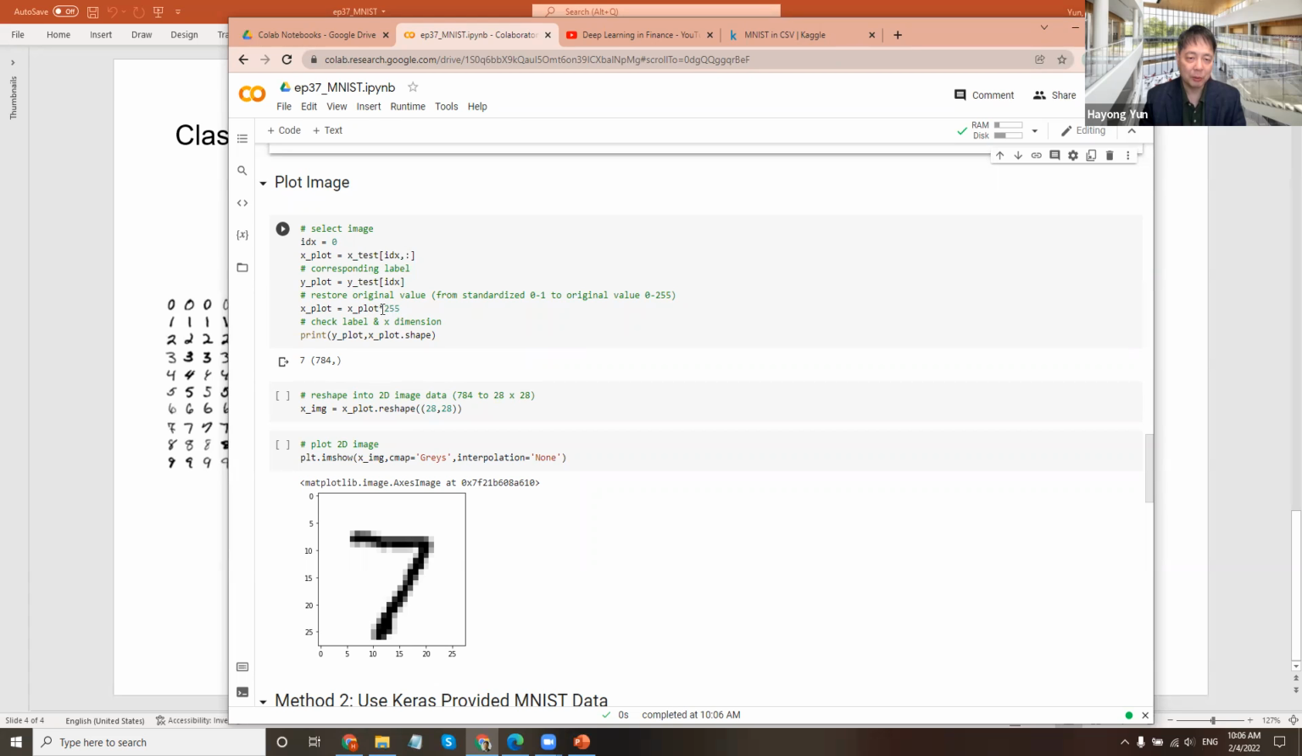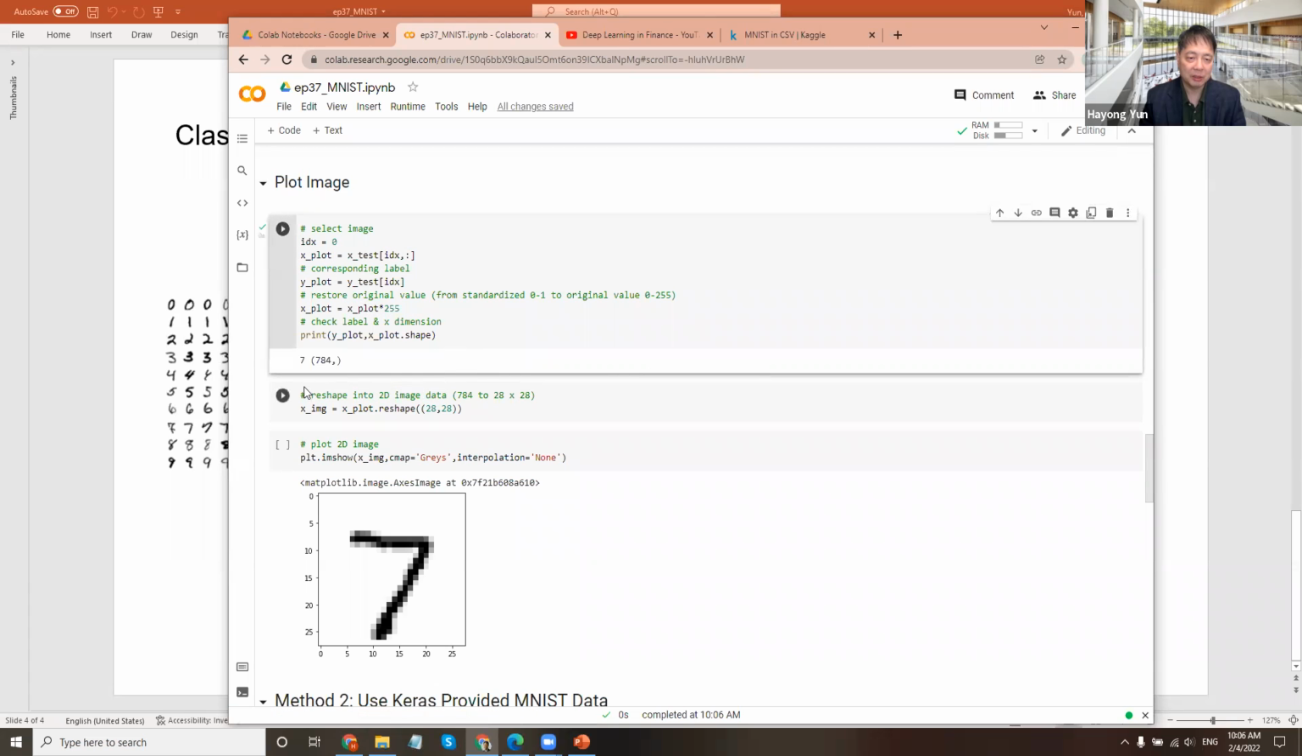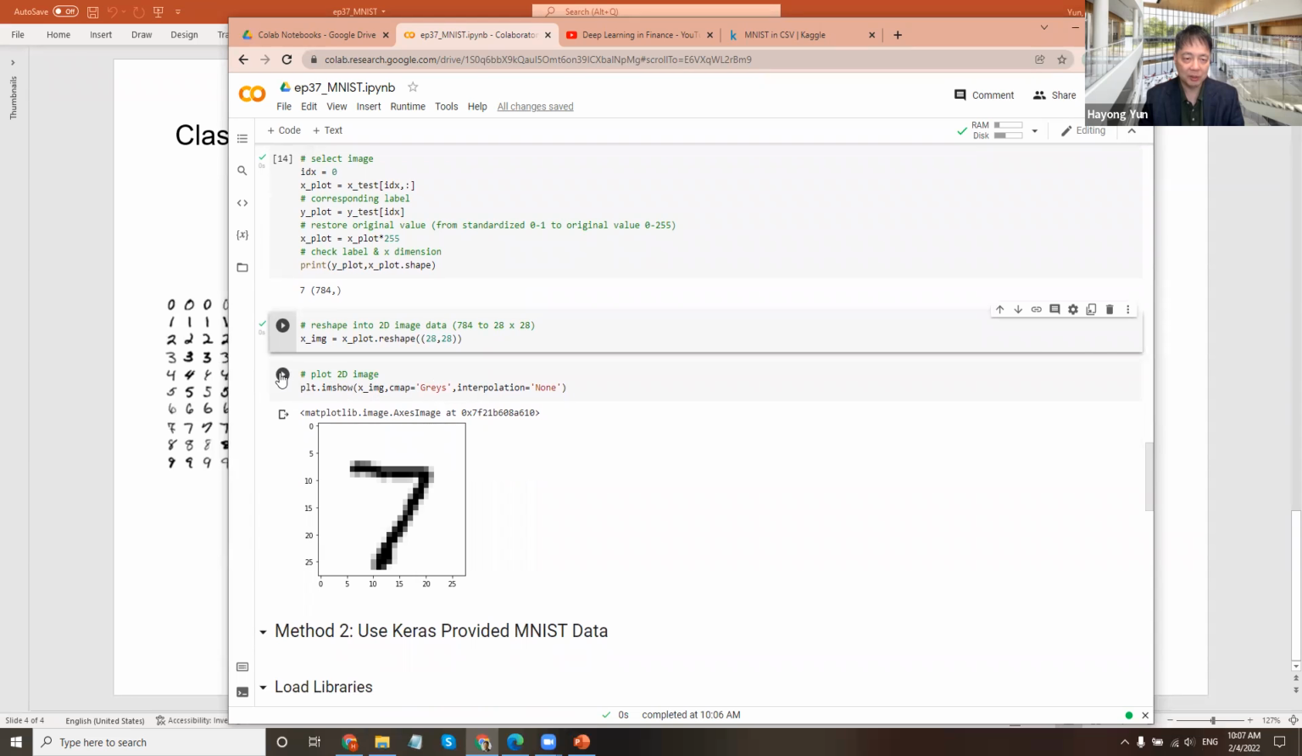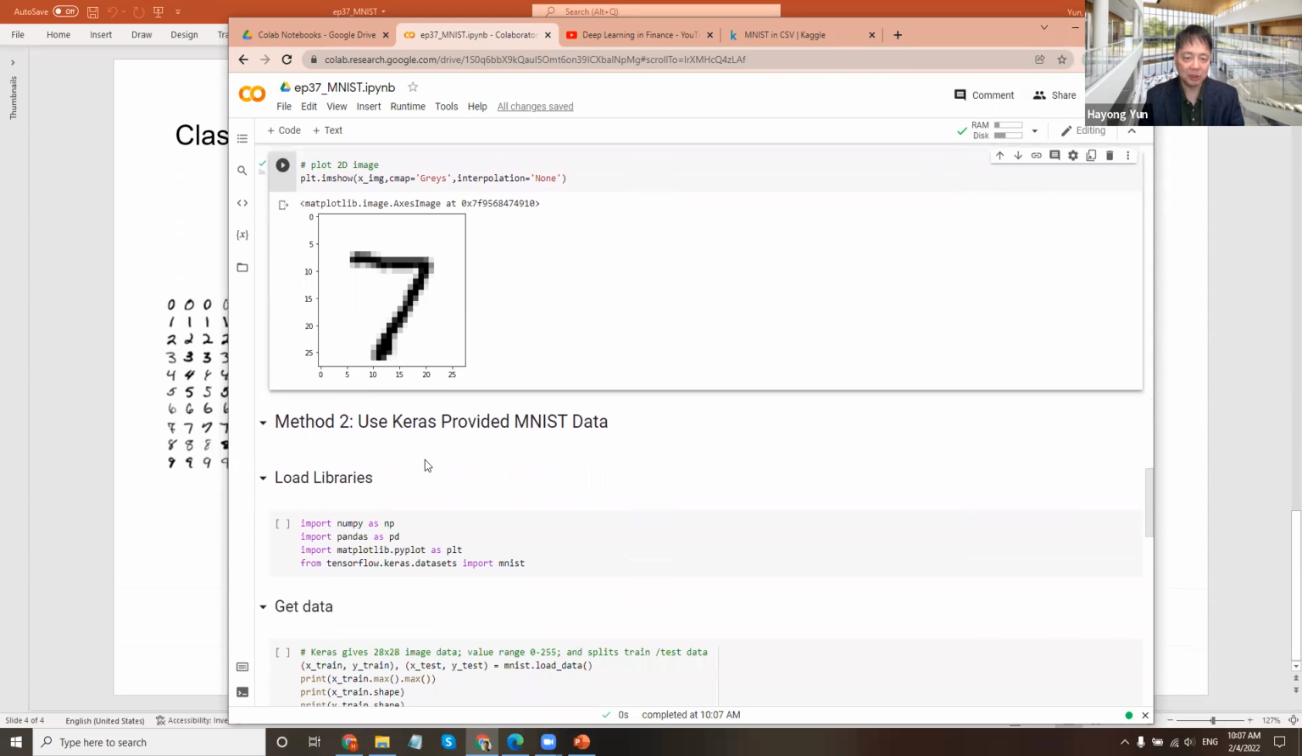I can scale it back up to 255 to make the image better. So the first row of the test data was actually a 7, and I'm picking up the 784 columns. For the 2D image, I have to reshape it to a 28 by 28 panel, and then I can use imshow in matplotlib pyplot. I'm just going to use the grayscale colormap so I can show it.